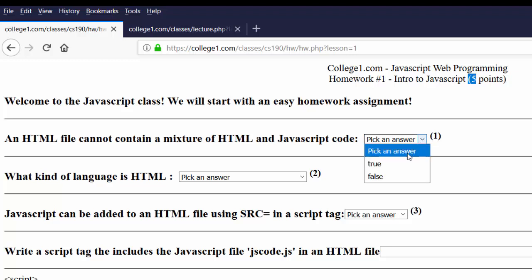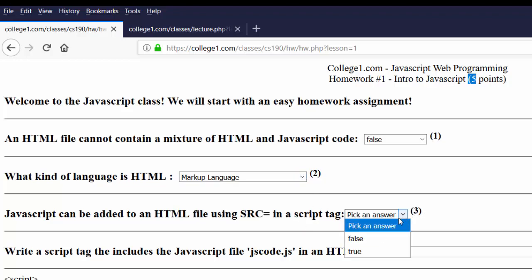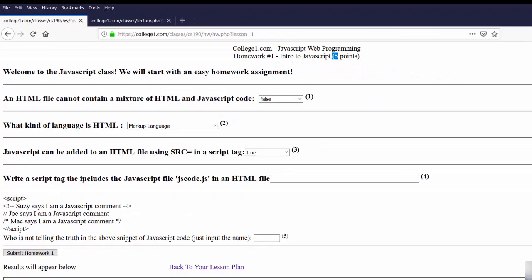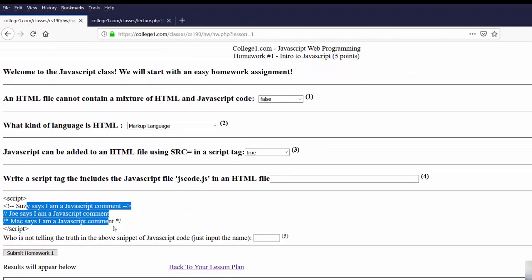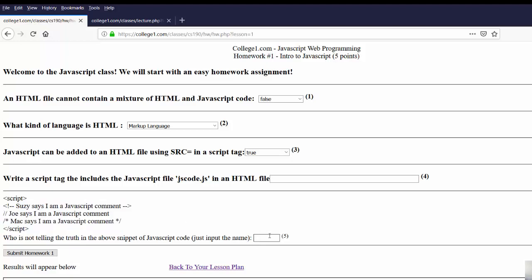If I go through here, a file cannot contain a mixture. That is false. HTML is a markup language. H is using the source equals. That is true. I'm going to skip 4 for now, and I'm going to look at this one. And you know what? I don't want to do this whole thing, but I'll go ahead and do 4 of these. I believe the answer to this one is Susie.